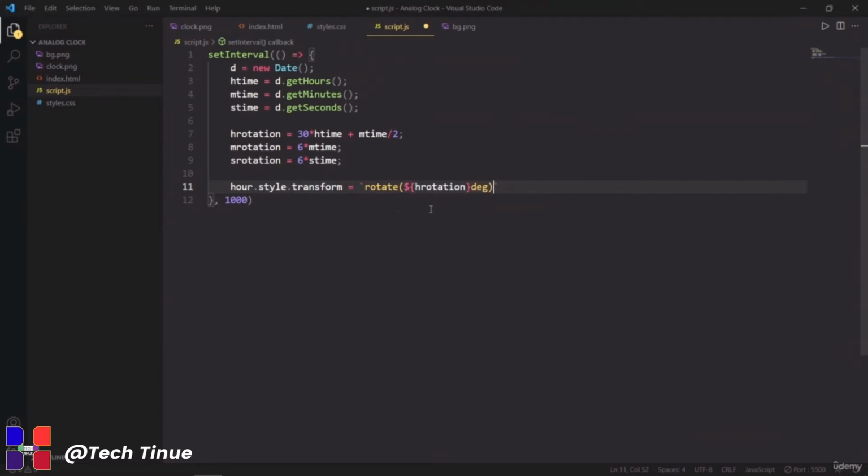And this is the reason why I'm using the backtick operator here, because when we use double quotes, we would have to write this hRotation, then a plus symbol, and then again double quotes, and before that as well we would have to add a plus symbol.